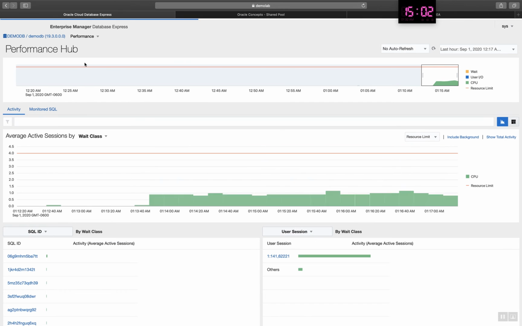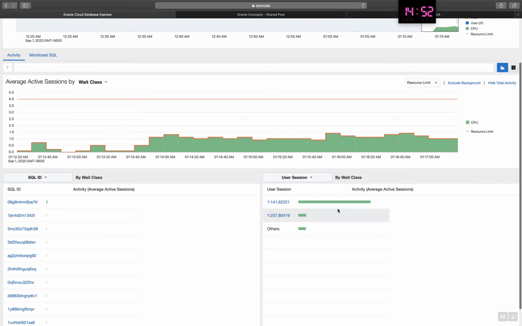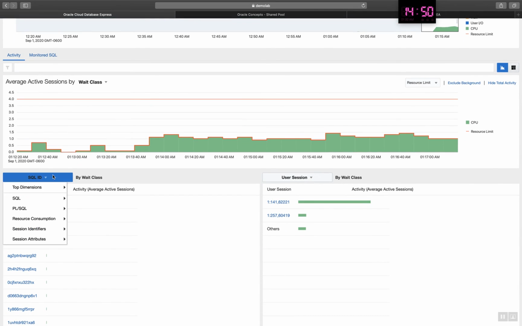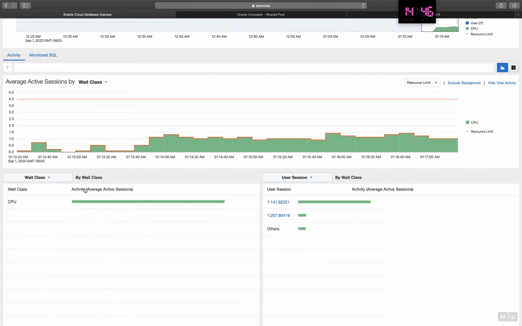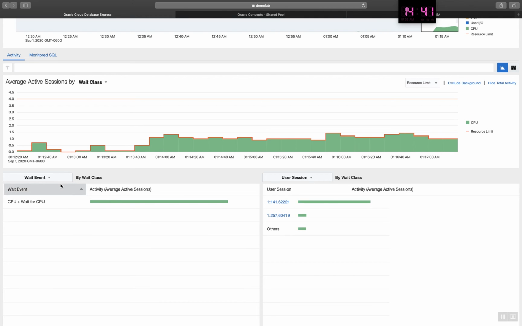Right now in the performance hub I click include background activities, so actually the total activity, and SQL ID by wait class. Okay, top dimension wait class CPU. Wait event is CPU plus wait event. It's waiting for the CPU to work out.